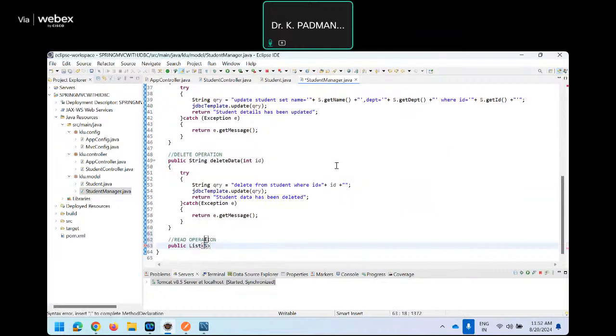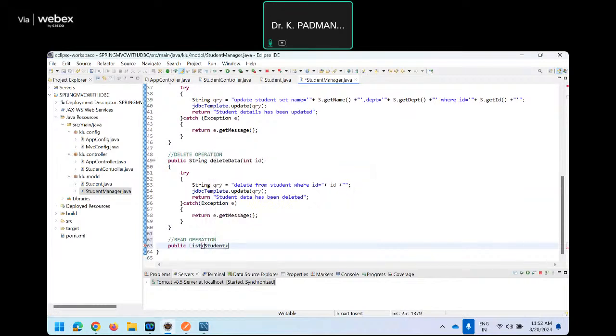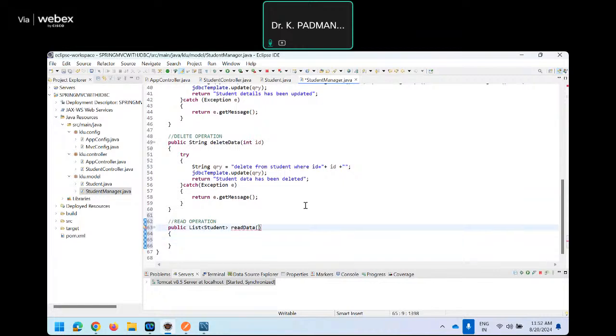So the list is created for the entity class Student. Then assign a name for the method. I gave the method name as readData. While performing a read operation, no input is required because I want to get all the records from the table and return them as a list here. So I don't want to use any where condition here.